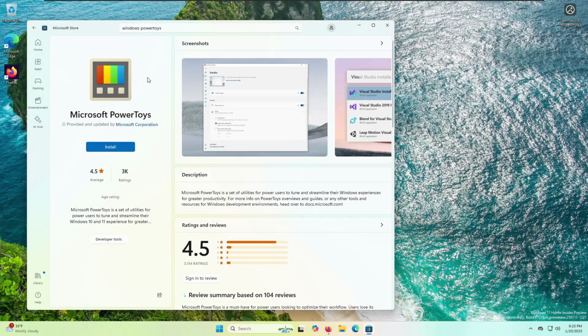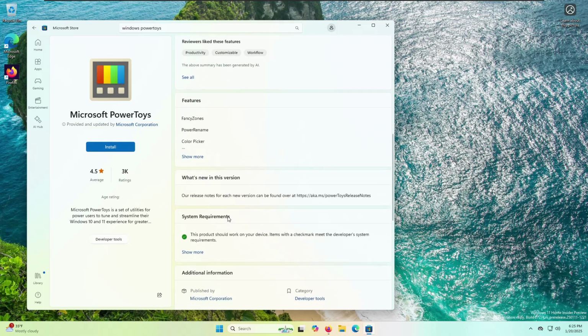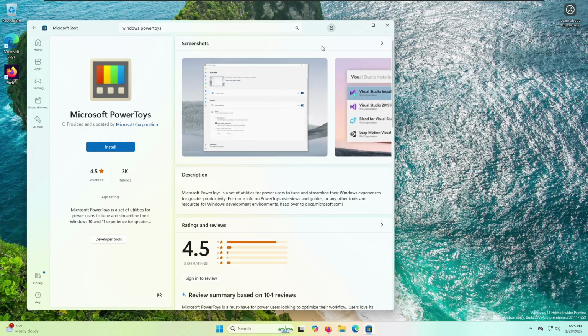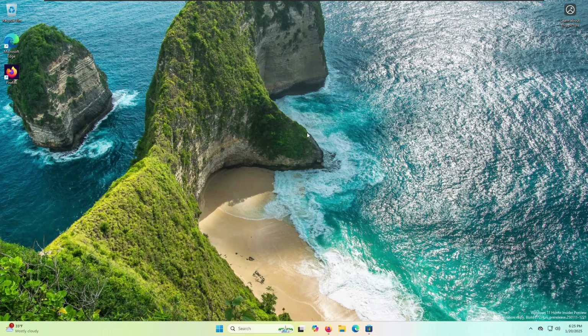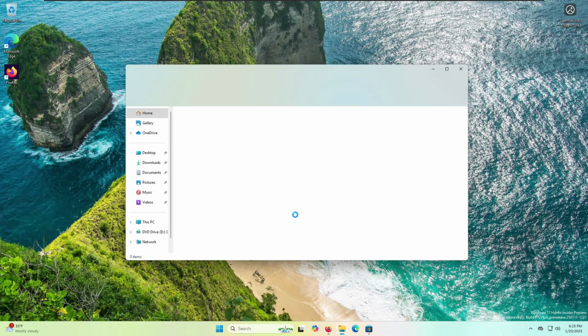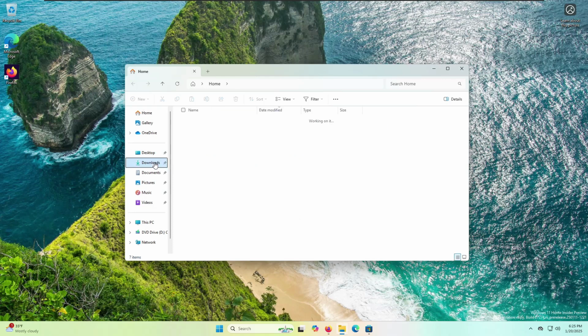The second way that you can get this installed is through the Microsoft Store. You can just search up Microsoft PowerToys. I searched up Windows PowerToys, and you can get Microsoft PowerToys. This is the new version as well, of course. Now I downloaded the exe file and saved it to my downloads folder. So let's get this installed and run it here.